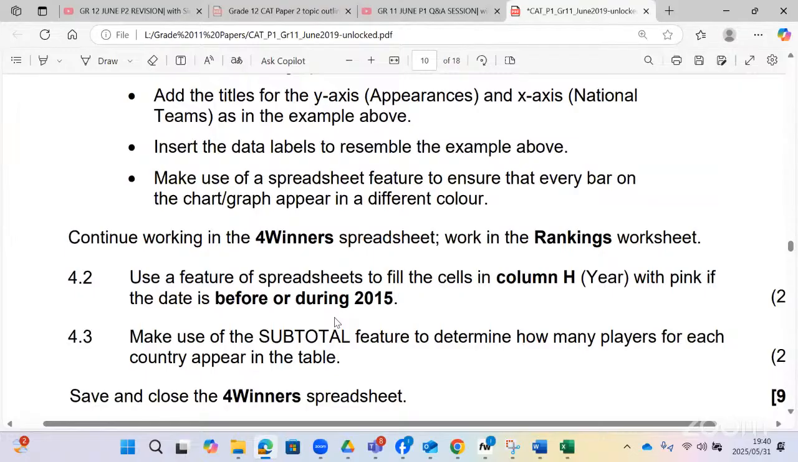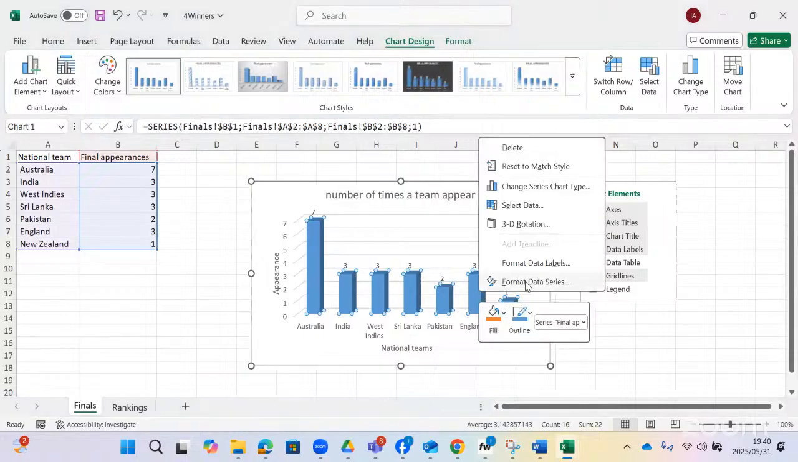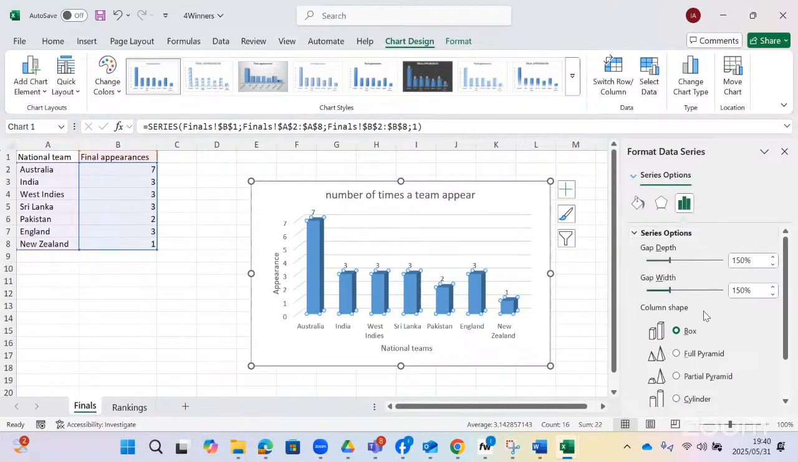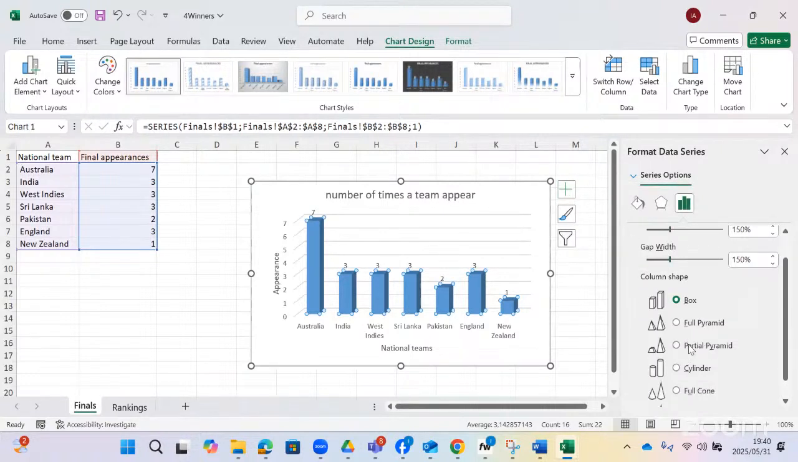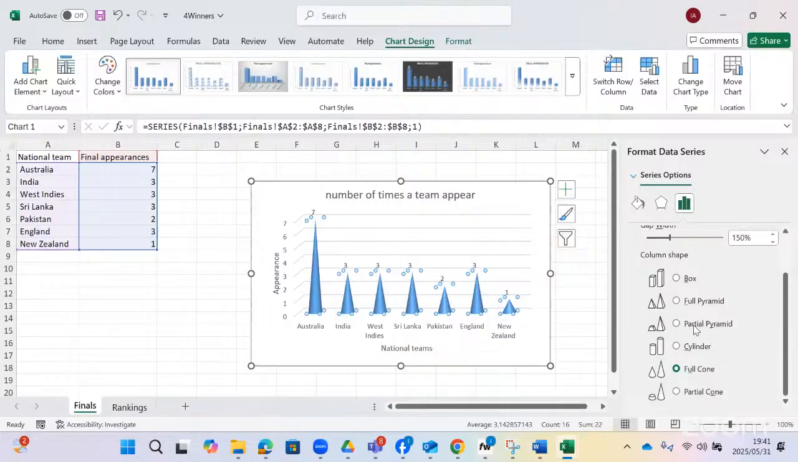Make use of spreadsheet feature to ensure that every bar of the chart appears in different color. Now these ones, you select the values or the chart labels. When you right click, you see format data series. Now look here, watch out for this. They can ask you to choose a cone or a pyramid, so watch out for that. You just right click and go to format data series.